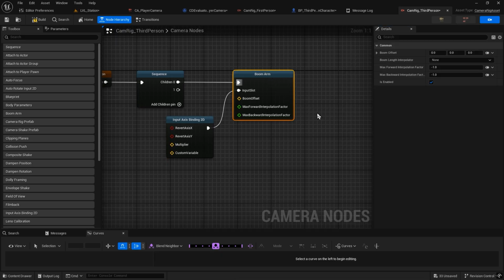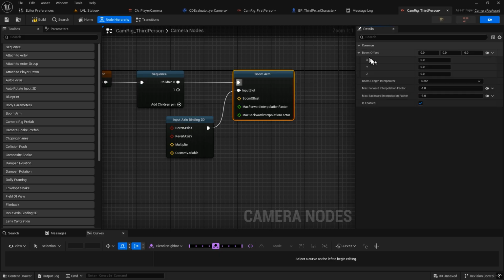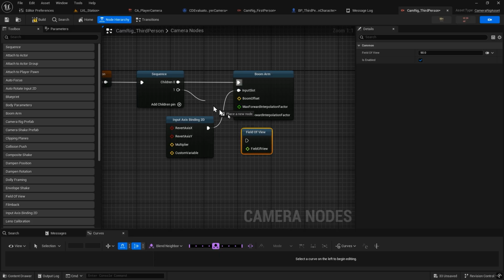Select our boom arm and let's go for a Resident Evil style over the shoulder view. For boom offset on the X-axis, we'll do -150. On the Y-axis, let's do 50. And on the Z-axis, let's do 70. Now let's add in a field of view node and hook that up to index 1. Field of view we'll leave at 90.